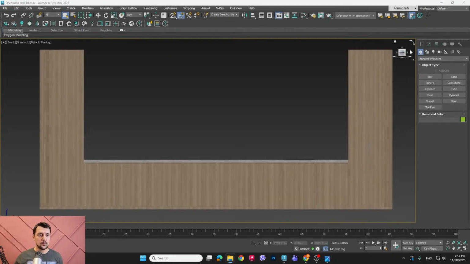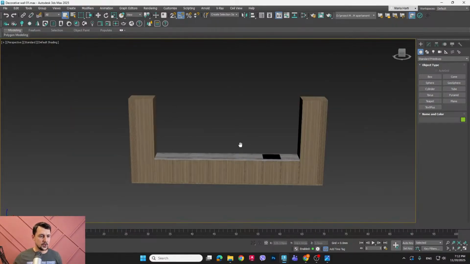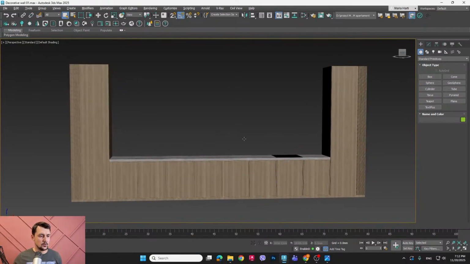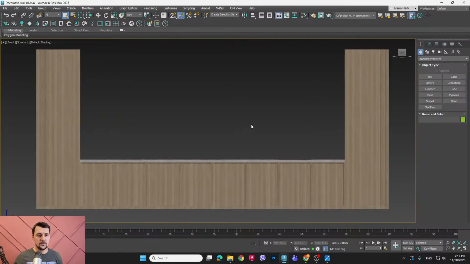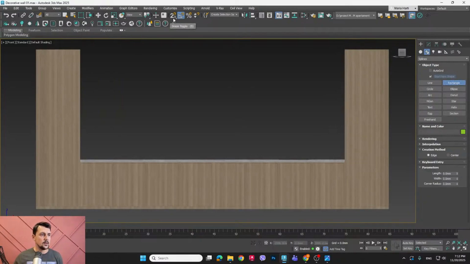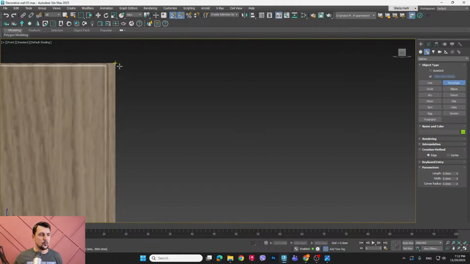So let me jump into my 3ds Max. First, what I'm going to do here is create a rectangle just between this furniture here. It's a kitchen, as you already noticed. So in the front view, I'm going to go to shapes and use a simple rectangle. I'll just activate my snap toggle to 2.5 just to have my snap points here.